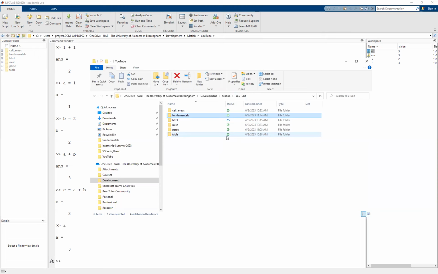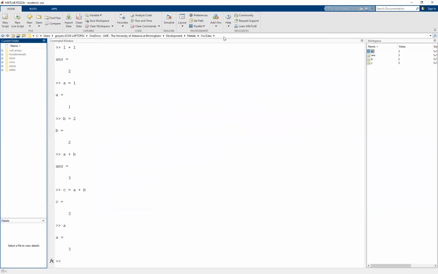And you can see here that I have the same subfolders in Explorer as I do in the current folder. Likewise, you can see that we have this path, the current path on top. This address bar, if you would, also tells you where you are in the file system.